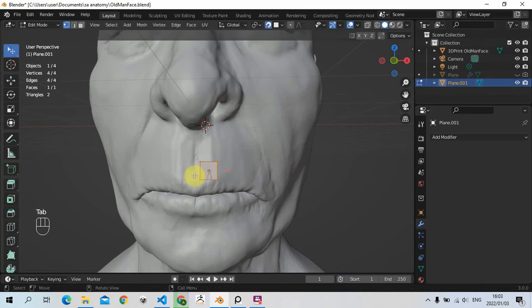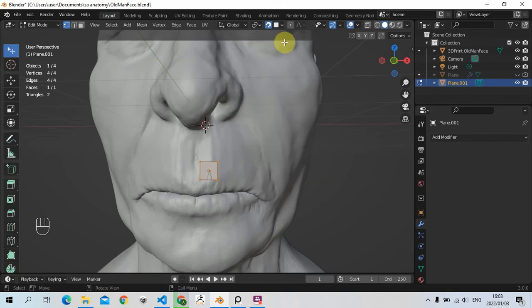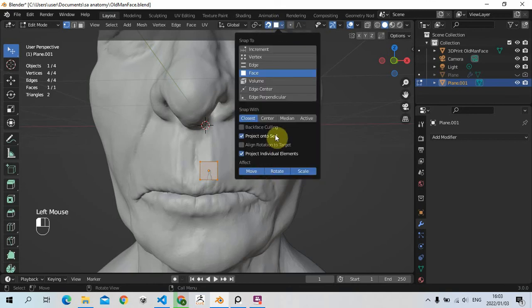Tab on your keyboard for edit mode. Make sure to turn on snapping. Select faces. Make sure Project onto Self and Project Individual Elements are selected, and then affect move, rotation, and scale. Make sure all these settings are in place.